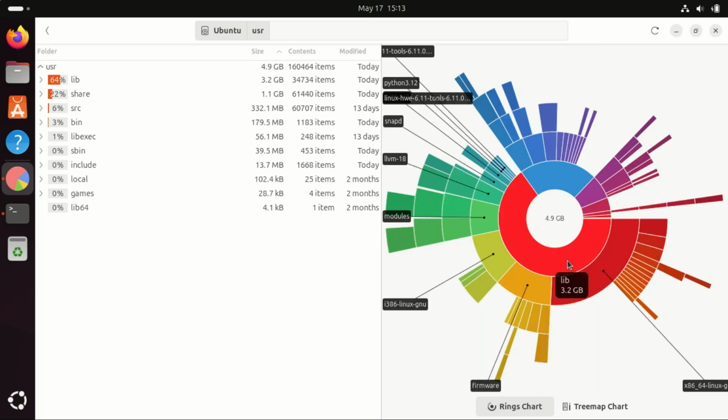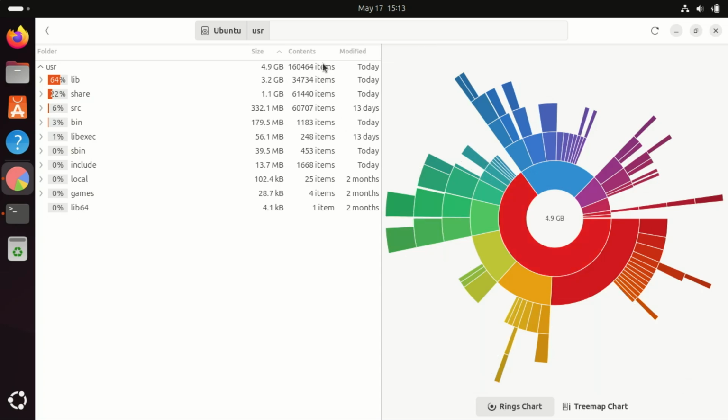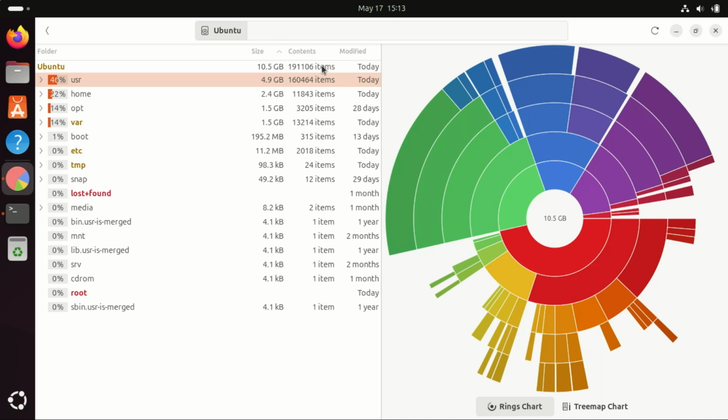Cleaning up this data frees up disk space, which is especially critical if you're running low. A full or nearly full disk can dramatically slow down your system.